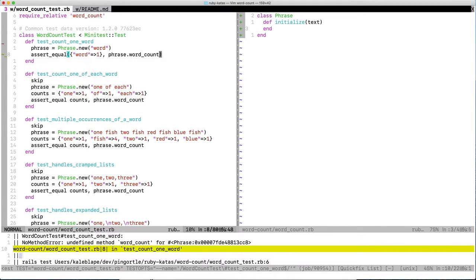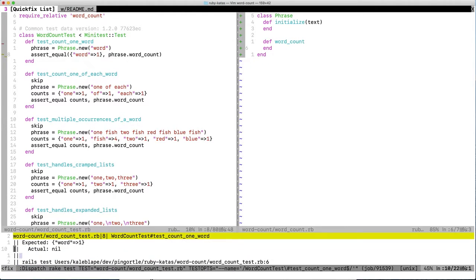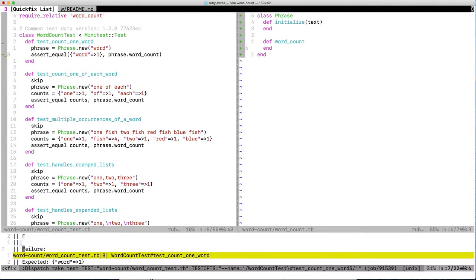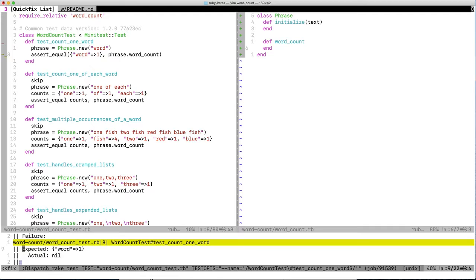But it's the same error. So let's make the word count method. Let's see what happens. Failure. This is our first real test failure. Instead of a syntax error, we're actually getting failure output from the assert equal.